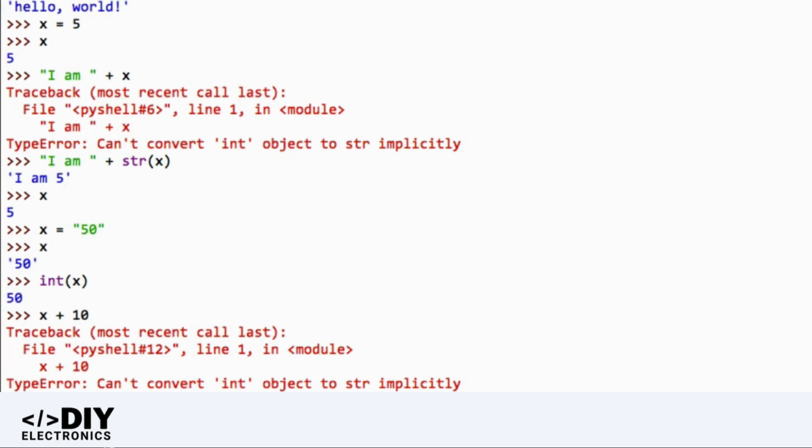And in the future, we're going to be looking at the format method as well, and then some logic flow keywords as well. So I'll see you in the next video.